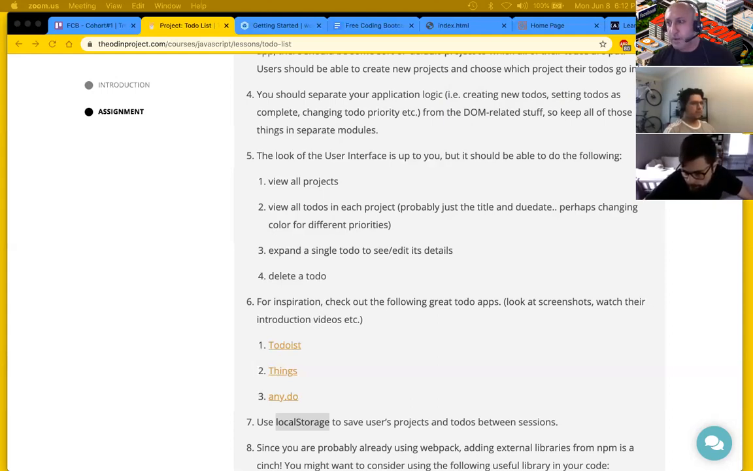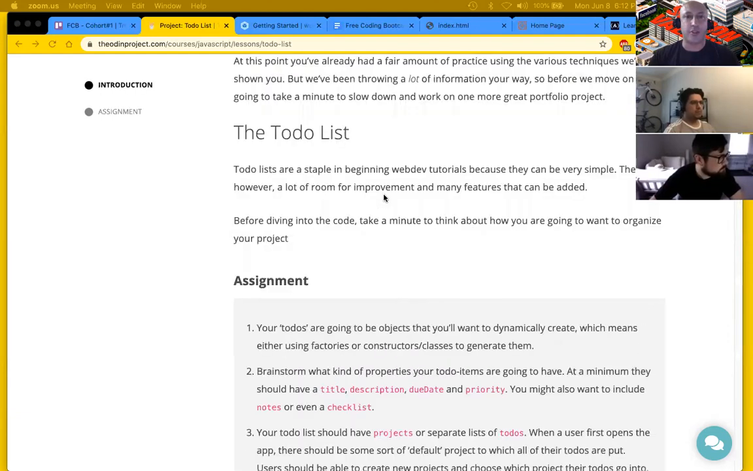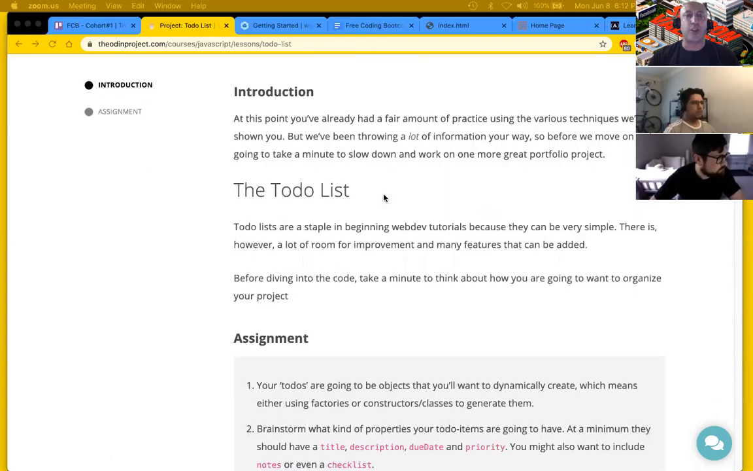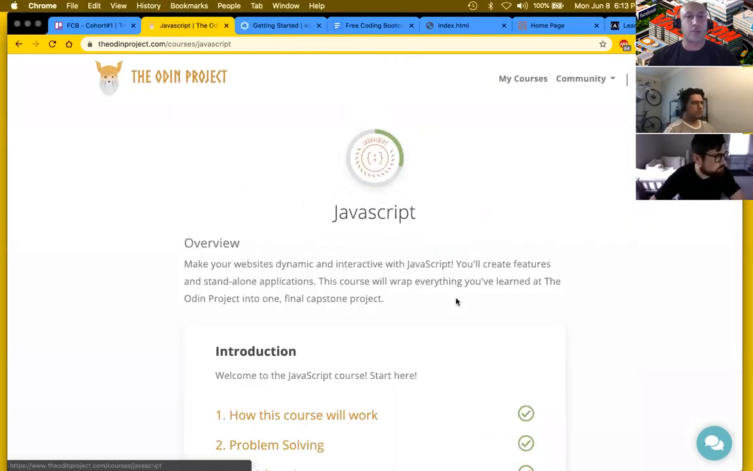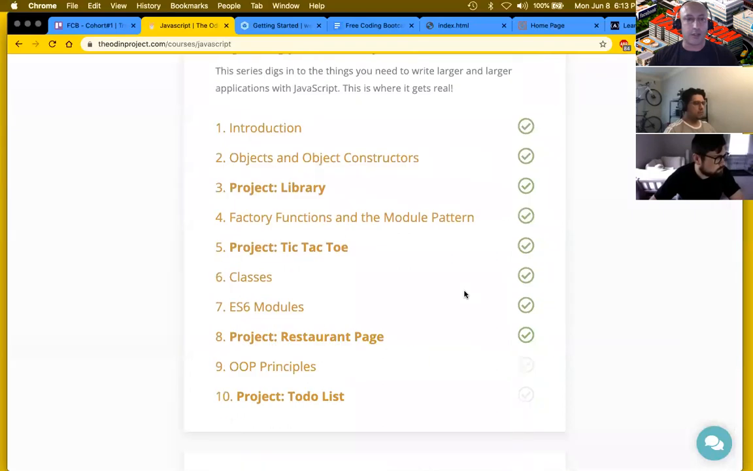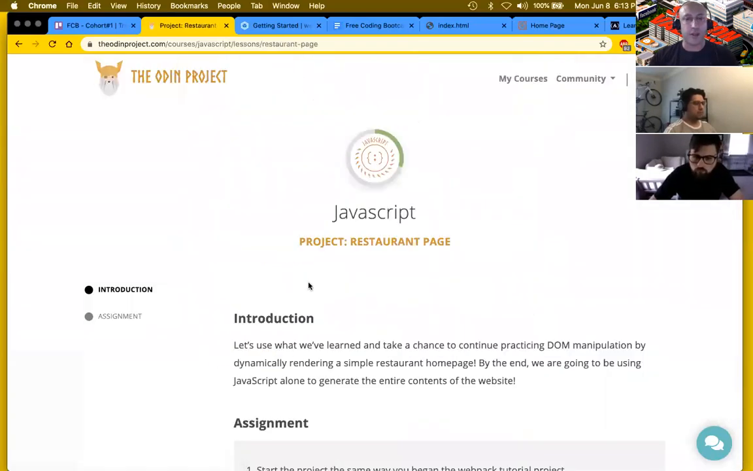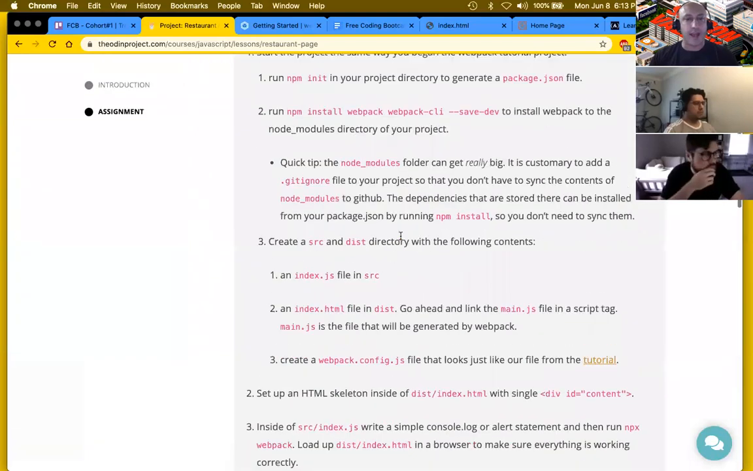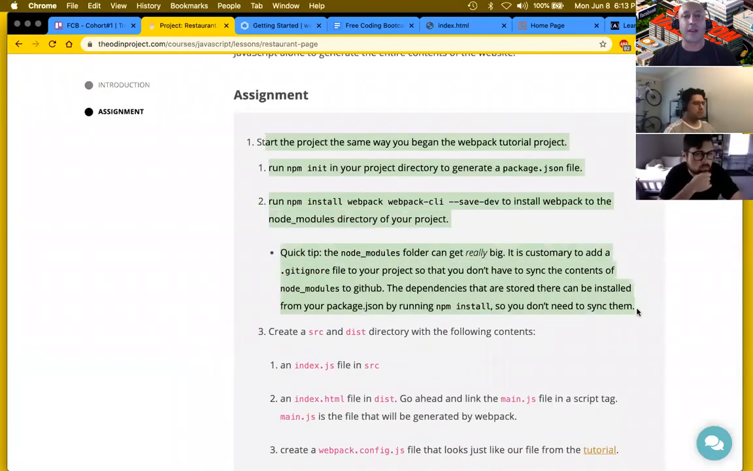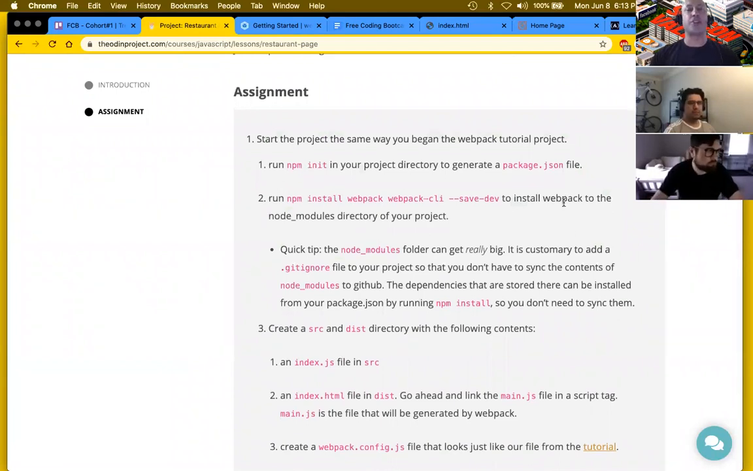Okay, awesome. All right, so we're going to do the same thing as we did with the restaurant project. We'll follow the same instructions as the restaurant page, because we're going to start the same way. Earlier I came to this project page and just started following these instructions. But actually, no, I take that back.